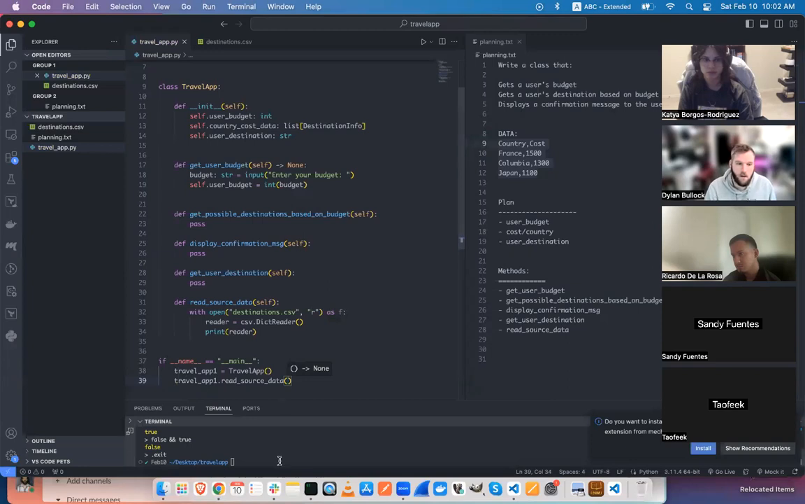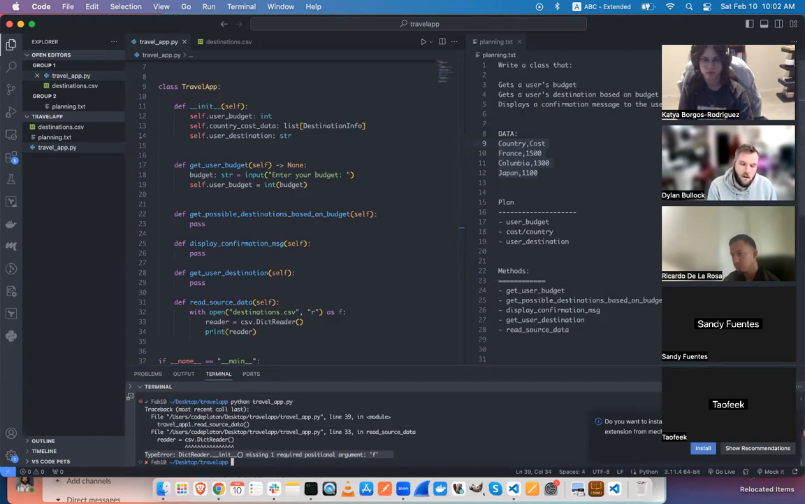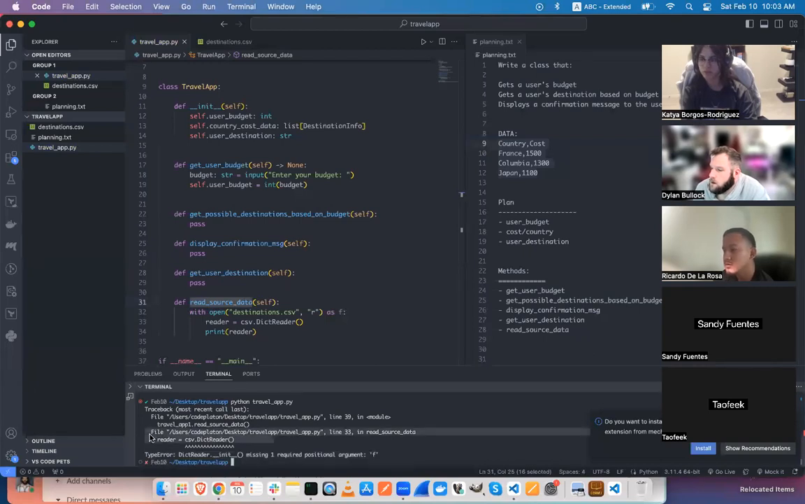Okay, so let's call this, and I'm going to run this Python. Okay, so we have an error here. So let's see, Ricardo, can you tell me what this error is? It's missing an argument. Okay. So where specifically in read source data is the error occurring? Line 33. Yeah. Okay, and we get that from the stack trace.